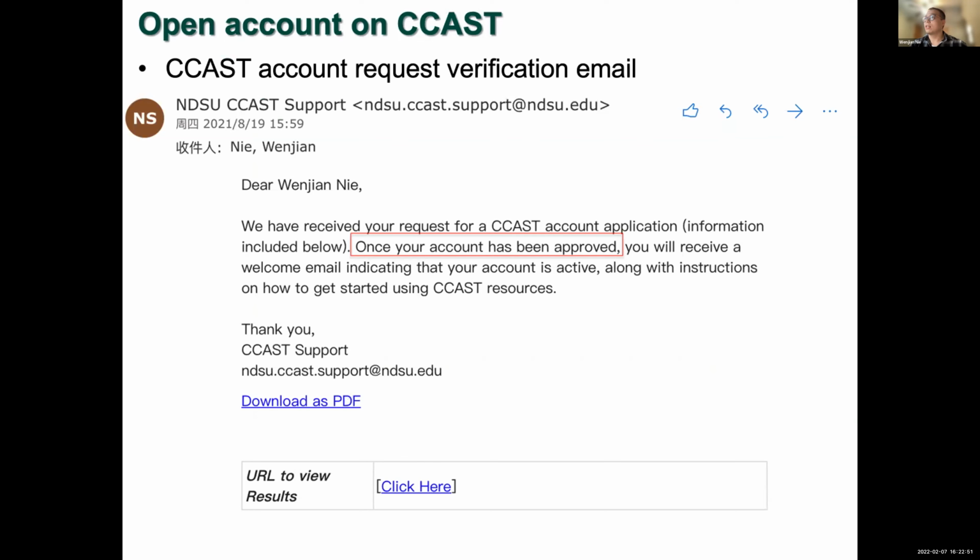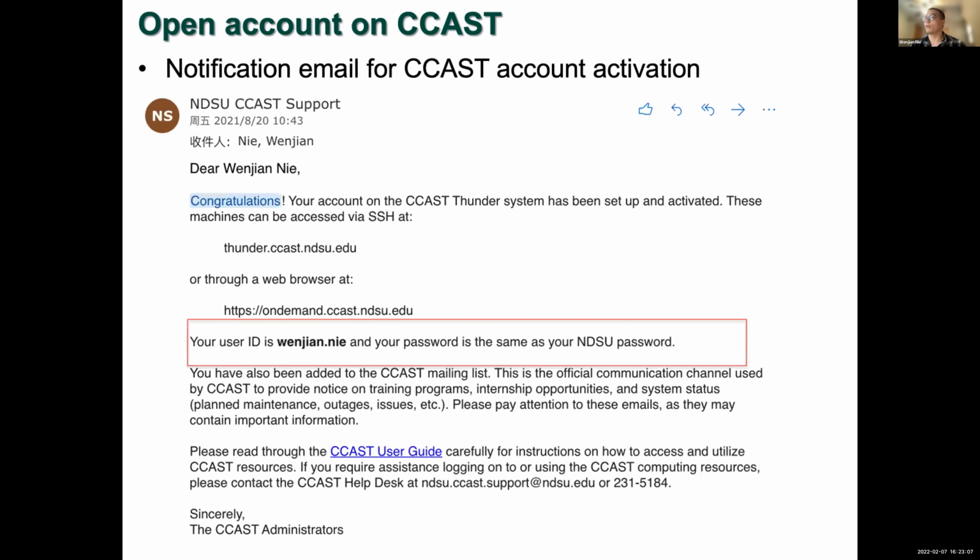You will receive the verification email. In this email, CCAST tells us that once our account has been approved, generally by our sponsor or advisor, we'll receive another email for CCAST account activation. What's important is that your user ID is your full name, and the password is the same as your NDSU password.